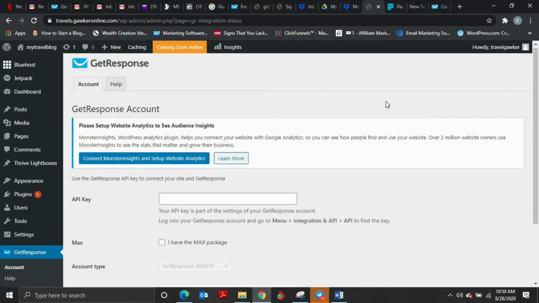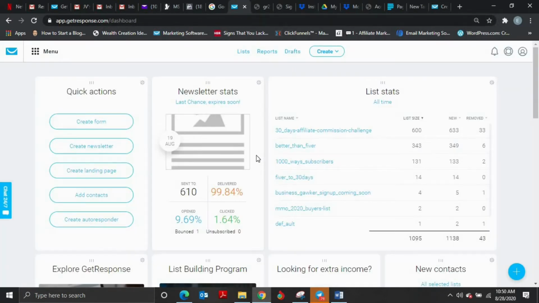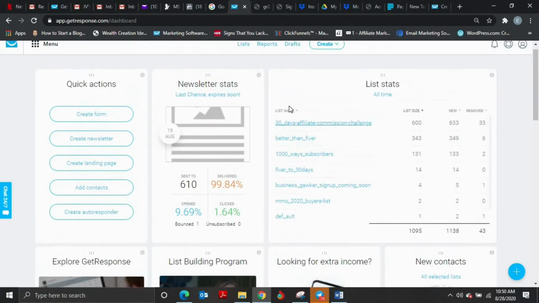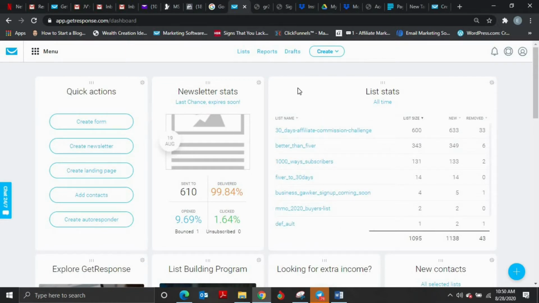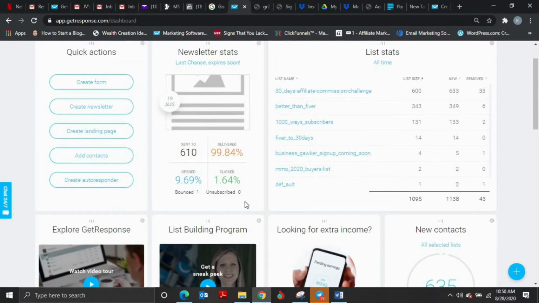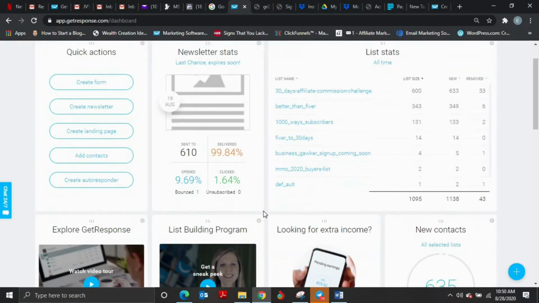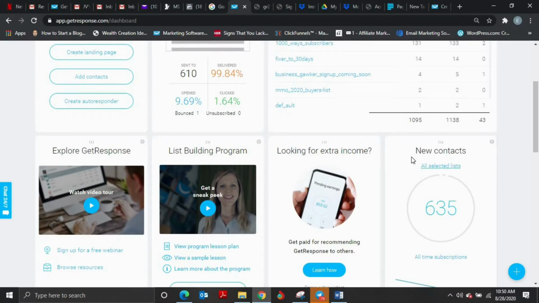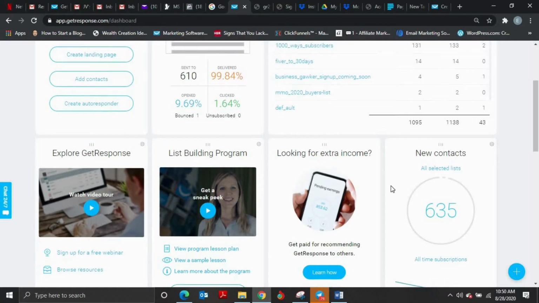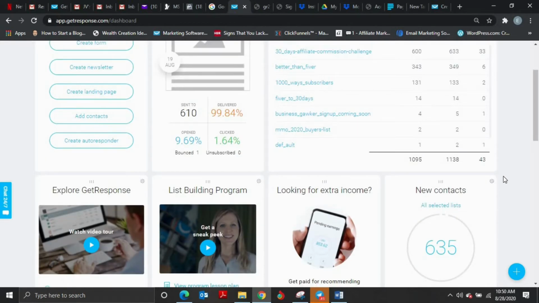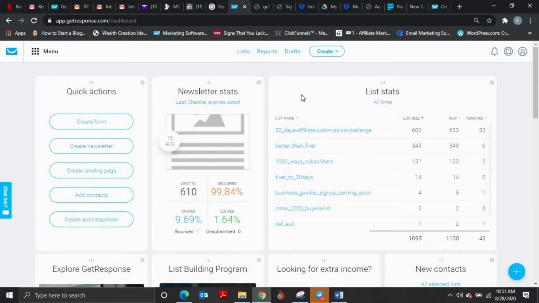Now after signing up, when you log into your GetResponse account, you're going to come across a page that looks just like this. Mine is populated because I've been using it for a while, and I have some signups and some lists. On this page, you'll see your last newsletter data in the last 24 hours, your new contacts in the last couple of days, your total list, and your total sign up. You have everything at a glance on your dashboard, guys.